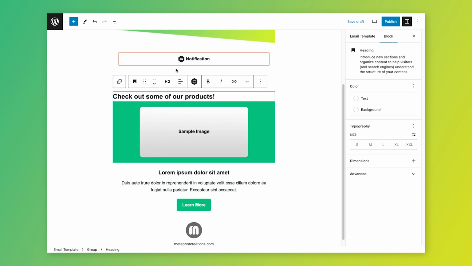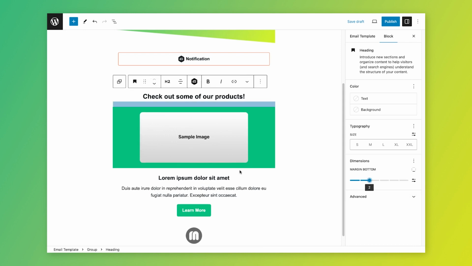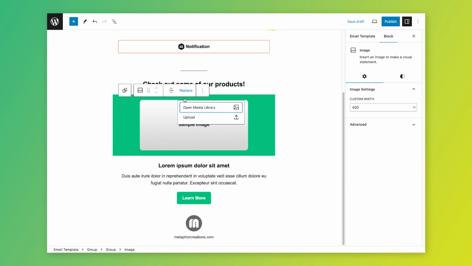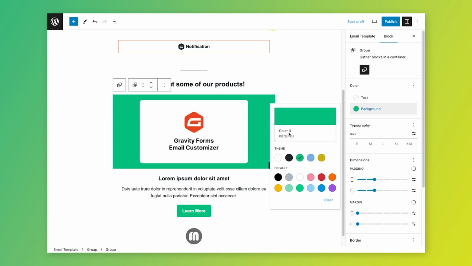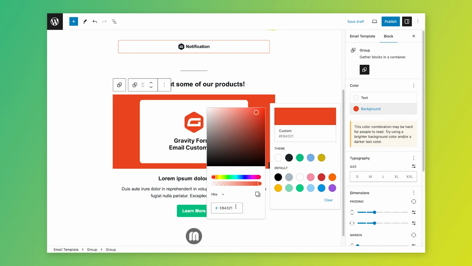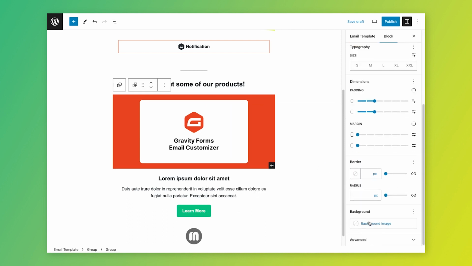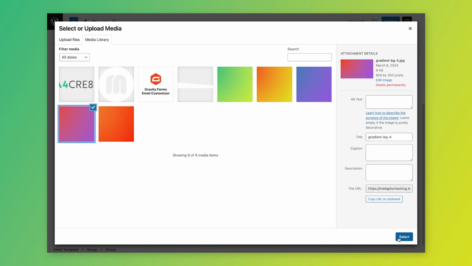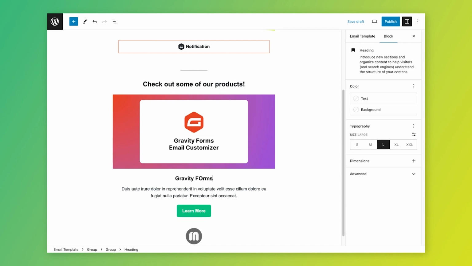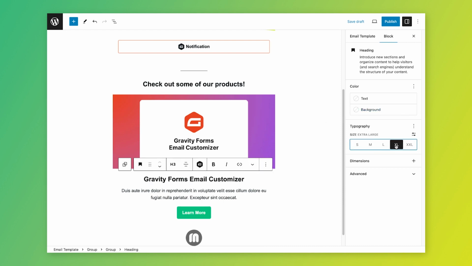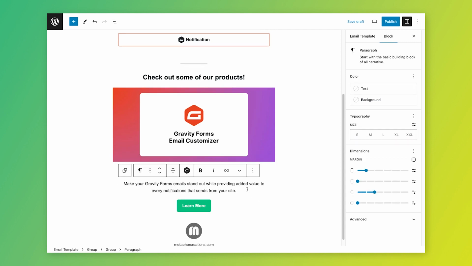Type it in here, center it up, give it a little padding on the bottom. There we go. Next, I'm going to swap out this image. Gravity Forms Email Customizer. I'm going to choose the container, give it a custom background color, a base background color of this Gravity Forms orange, and I'm going to go back into my image library, choose another gradient image, add it in there, and change up the title. Make it a little bit bigger, and copy, paste in some text there.